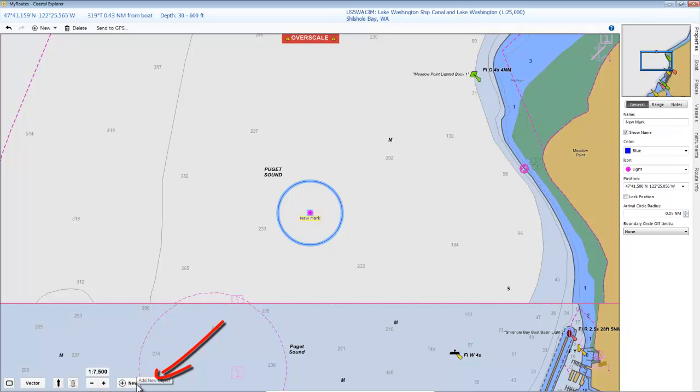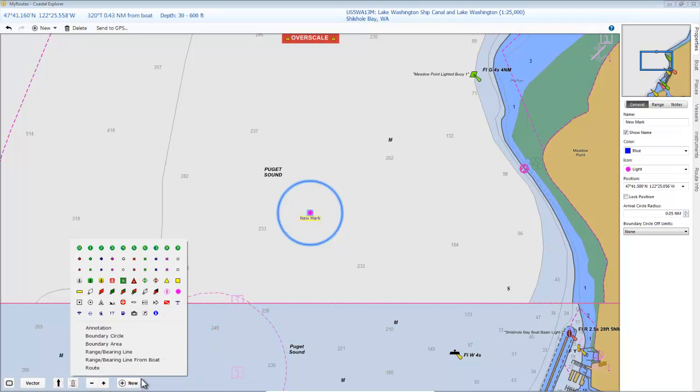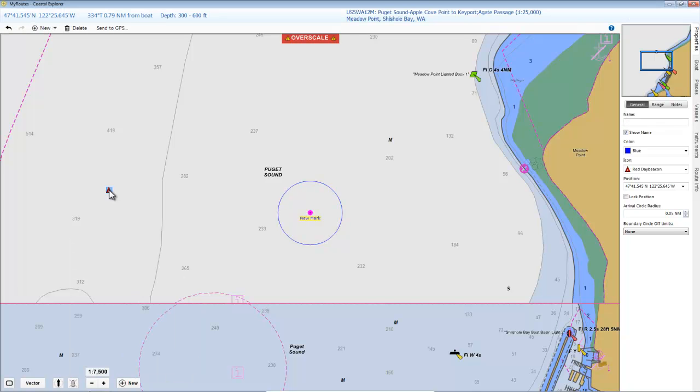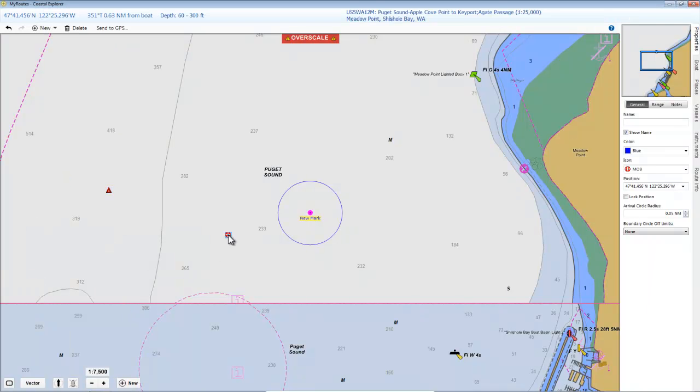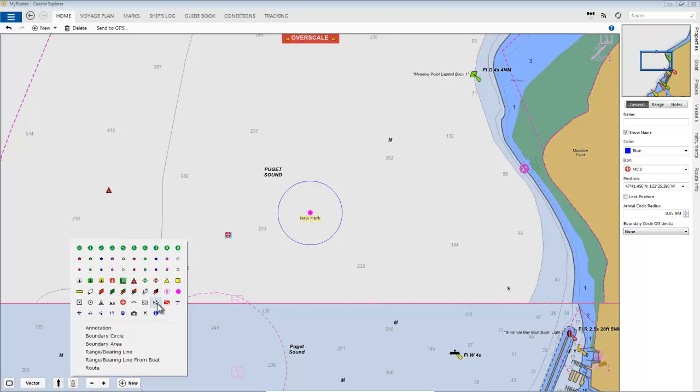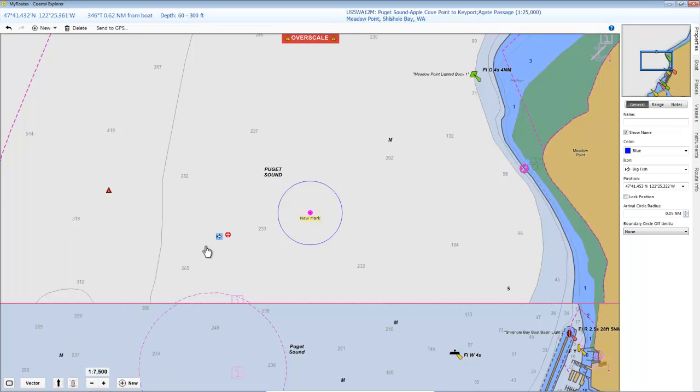In the lower left-hand corner of the screen is the New button, plus New. Clicking it shows a list of all the icons. Simply selecting an icon and then clicking on the chart inserts that icon. Click again, man overboard symbol, click again, big fish. So it's easy to enter marks.